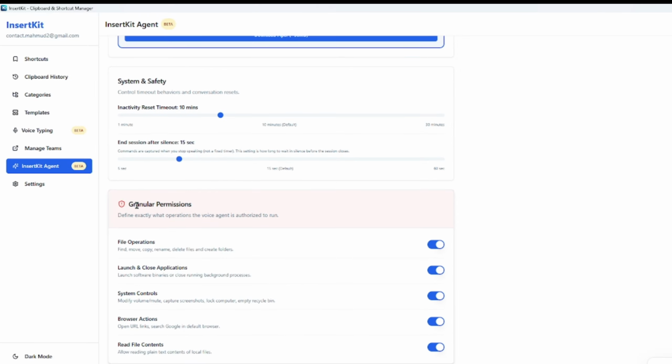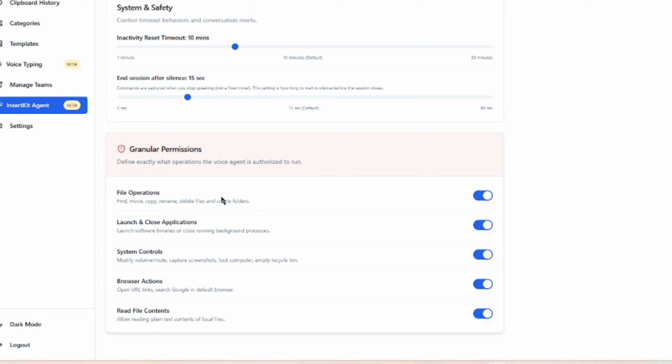Finally, we have Granular Permissions. These permissions allow you to control exactly what the agent can do. File Operations allows the agent to find, move, copy, rename files, and create folders. Launch and Close Applications allows the agent to open and close applications. System Controls allows actions such as changing volume, taking screenshots, locking the computer, and emptying the recycle bin.